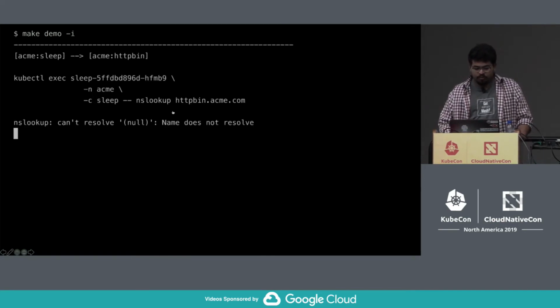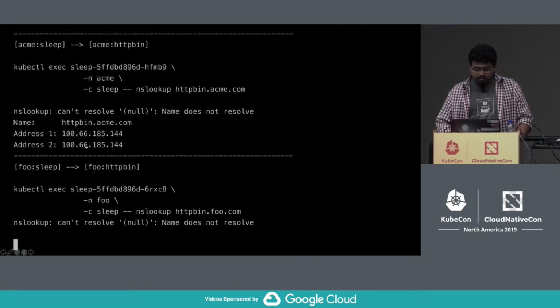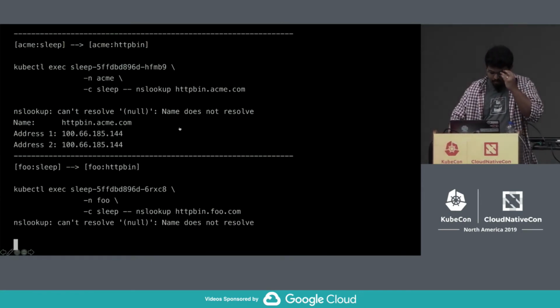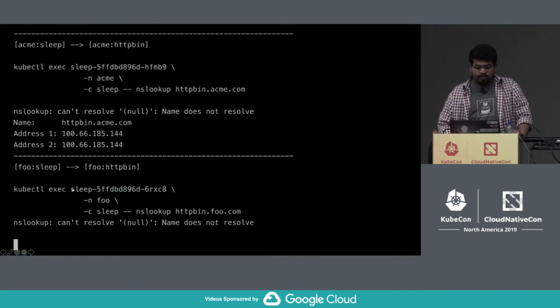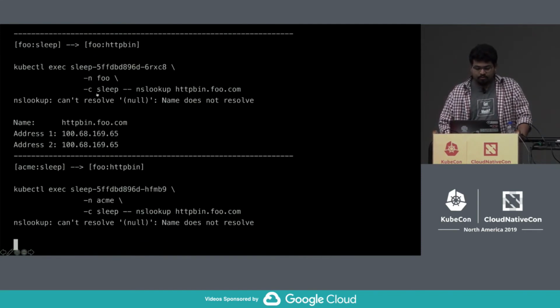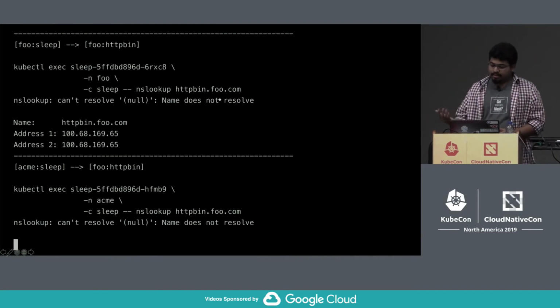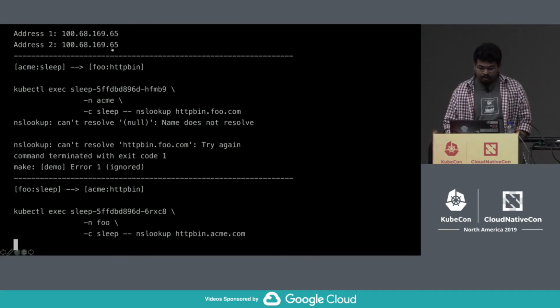So here I'm making an NS lookup query for httpbin.acme.com from the sleep container within the Acme namespace. So this should work. And as you see, we received an IP address corresponding to that service. In the second case, we are doing a similar query, but in the foo namespace. So from the foo namespace in the sleep container, we make a query for the HTTP bin service in the same namespace, and we received an IP for that.